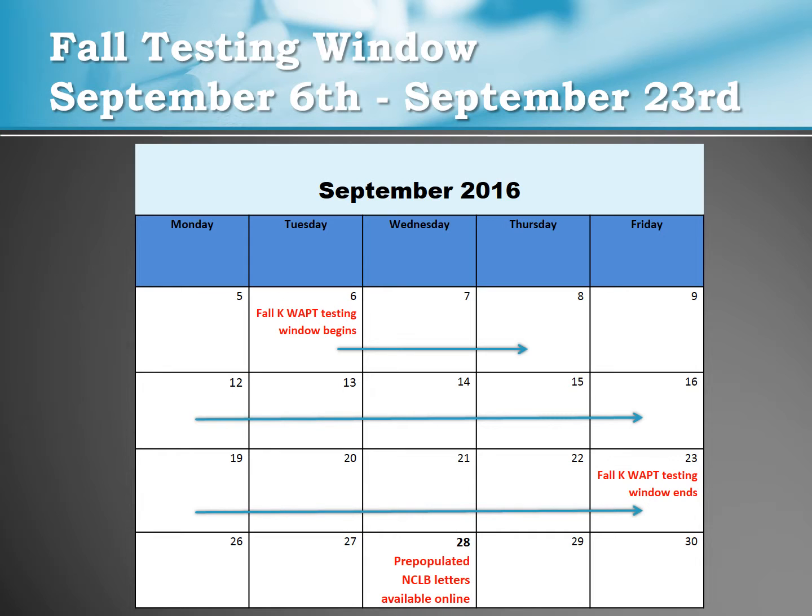This year, there will no longer be an optional KWAPT summer testing window. All kindergarten testing must be done in the fall. The fall kindergarten WAPT testing window opens on September 6th and runs through September 23rd. Please note, all testing and data entry must take place no later than September 23rd, when the testing window closes. Pre-populated NCLB letters will be available for you to print on September 28th, and the NCLB letters are due to parents by October 5th.